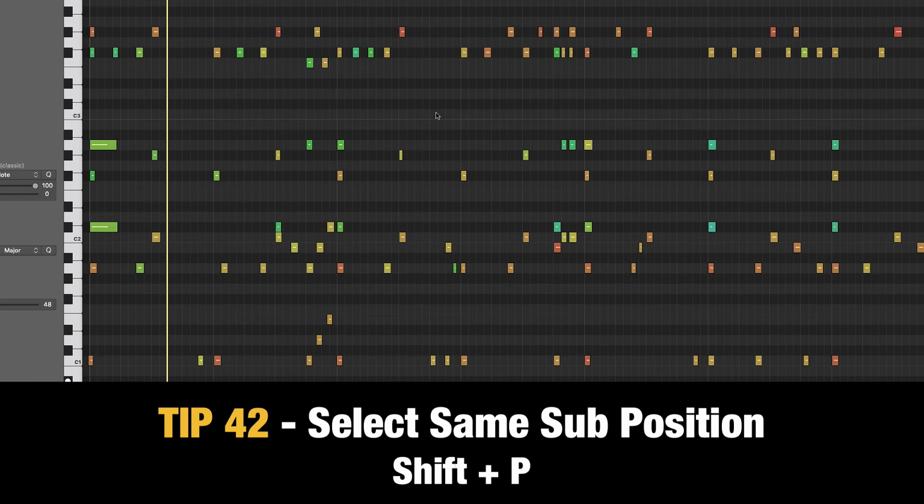Tip 42, select same sub position. And I'm showing this in my percussion track here. So if I select, for example, this note here, which is the first note in the bar, and then I use Shift P, it selects all notes of the same sub position, meaning all notes starting at the exact bar line. Here you can see all those notes. This is not selected, by the way, because in order for this to work, all notes have to be perfectly quantized 100% to the grid.